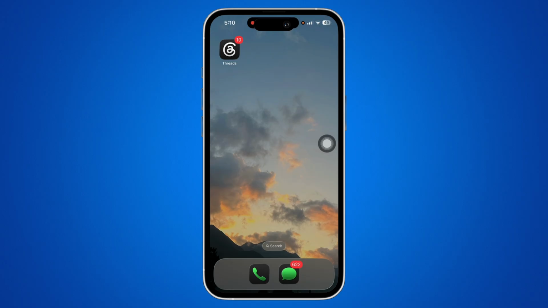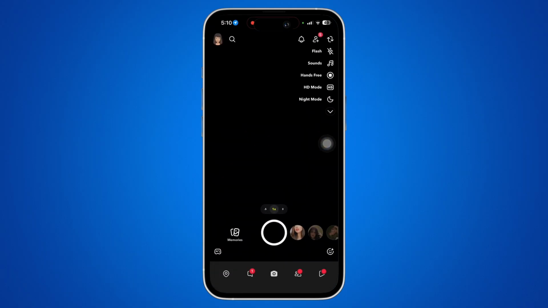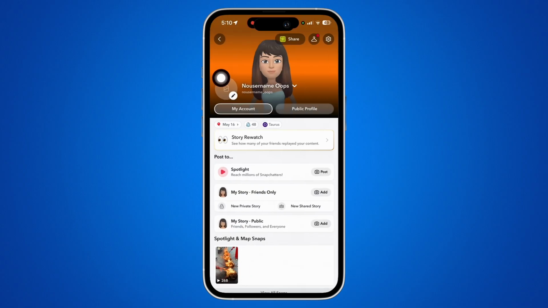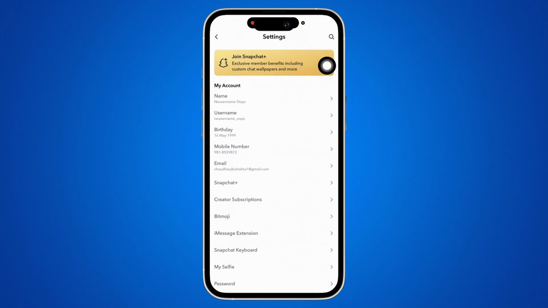Now let's get right into the tutorial. Firstly, go ahead and open the Snapchat application on your device, and now in order to make a public profile, you need to adjust a few settings. So tap on your Bitmoji on the top left of your screen and then tap on the settings option on the top right of your screen.